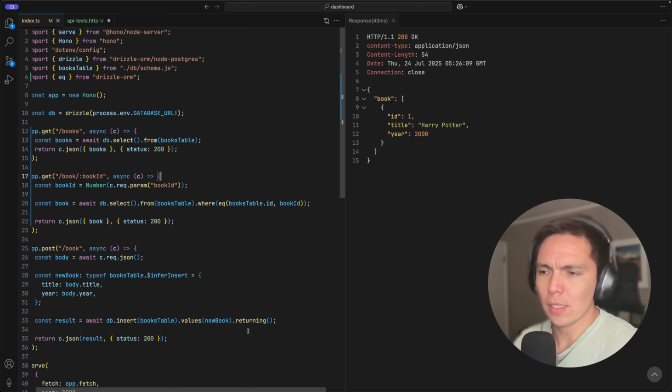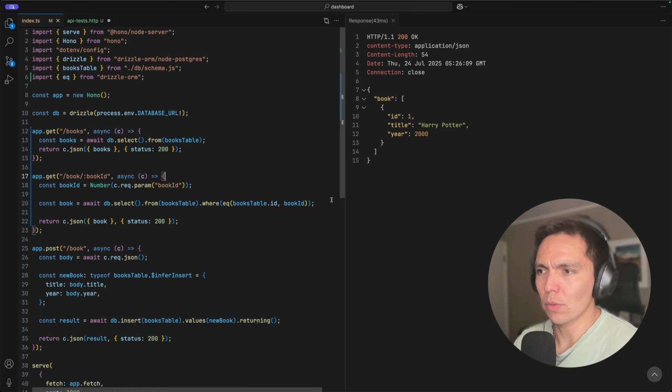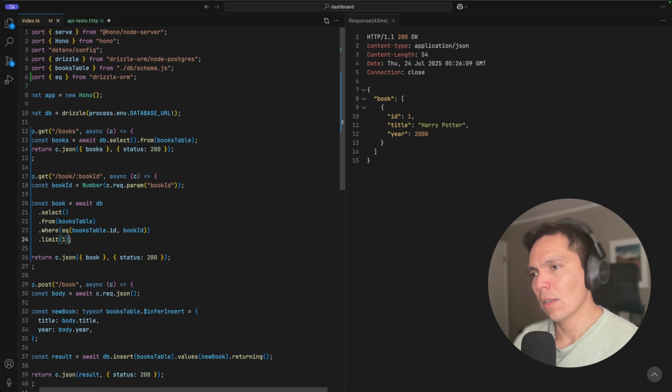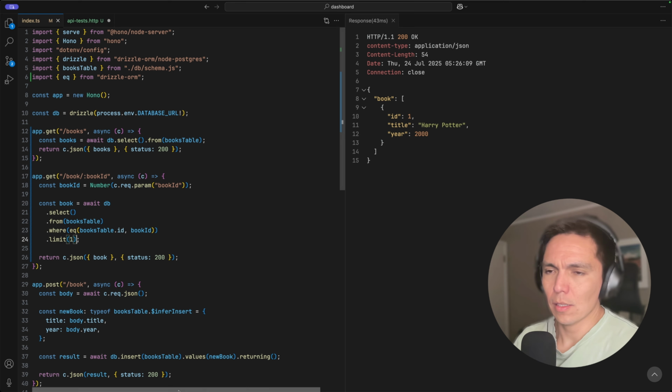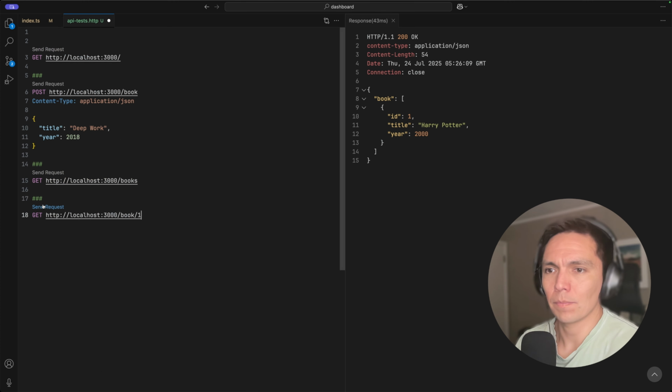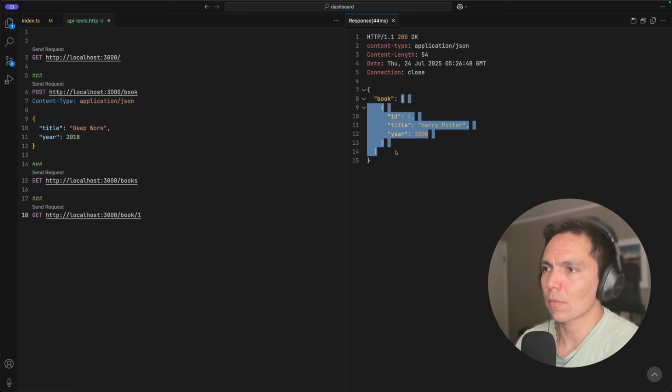With Drizzle, we still don't have a way to bring only one value from the database to do something like a select one or find one. But what we can do here is limit the results to 1. Although by doing this, we are still going to get an array of values. We can give it a try here again. Even though we're asking for only one, Drizzle still returns an array.